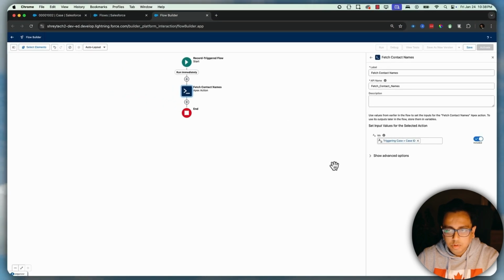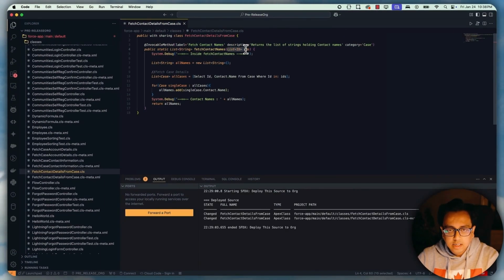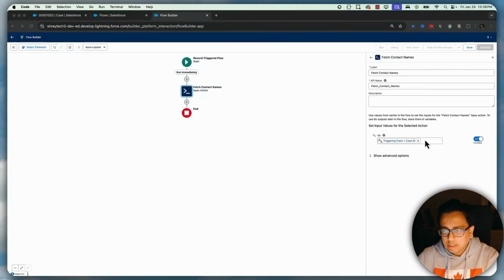That's all I need to do. And let's save that. If you see here, I'm passing a triggering case. So it may look like I'm passing a single case, but this IDs is nothing but a list, right? So what the flow will do, the flow is intelligent enough to make this a list and pass that here. So let's save that.